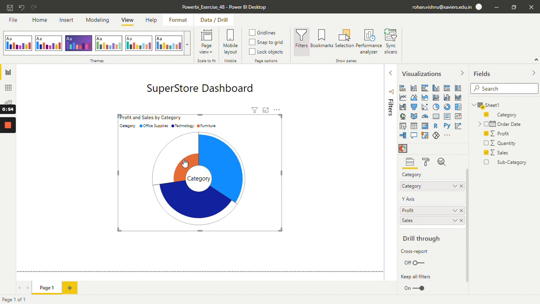On the other side, if you see for furniture, the depth is less as compared to the other two categories because the profit generated by furniture is also the least one. And the second measure is sales, which controls the width of each section. If you see this technology category, it has the highest width as compared to the other two categories. Why? Because the sales generated by technology is the highest. And again, if you talk about furniture, the width is less as compared to the other two categories because the sales generated by this category is also the least as compared to the other two categories.